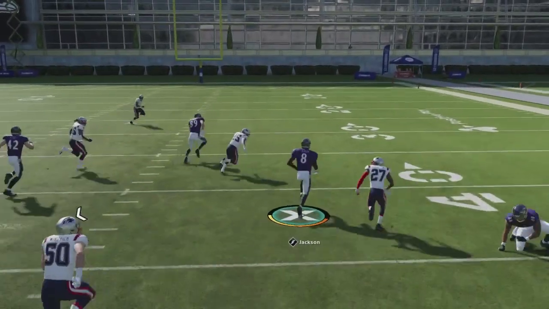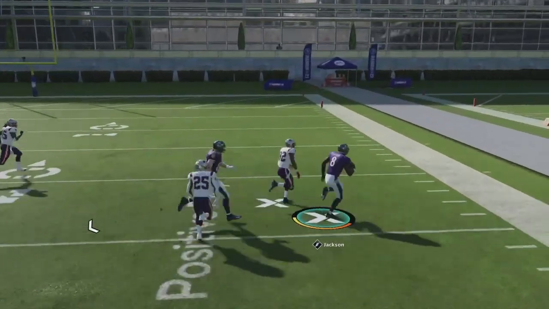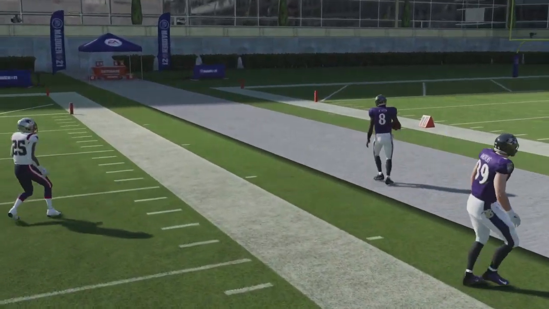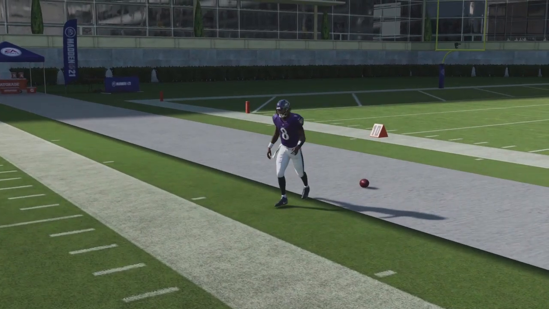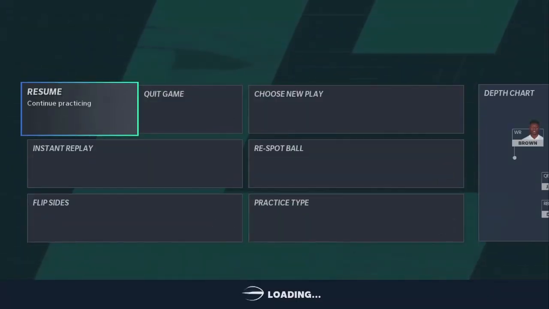So what I'm going to do here is show you the difference, okay? Do you see how he just shot out like a rocket? Okay, I'm going to show it to you in instant replay, and I'm going to show you the difference between what a quarterback draw is and a quarterback speed draw, okay?